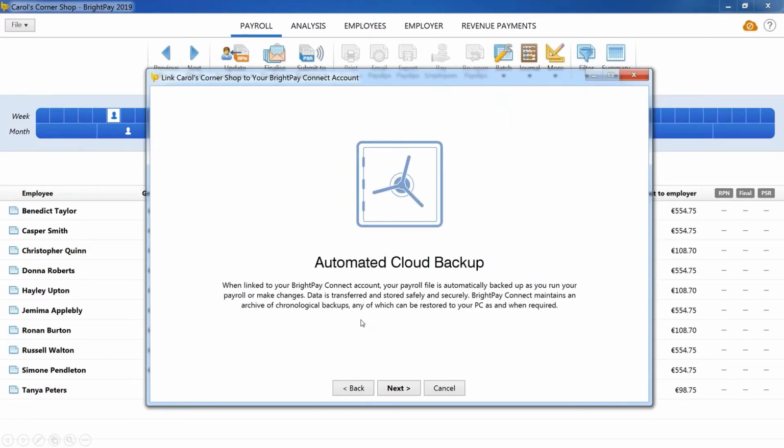So here it's advising you that once you link a company, it's backing up to the cloud every 15 minutes when the payroll is open and once again when you're closing out. And the beauty of this is if you ever have a PC crash or you want to install BrightPay onto another PC because you do have 5 user licenses, you can literally restore it down there from the cloud.